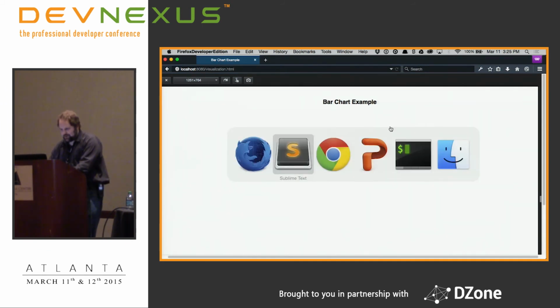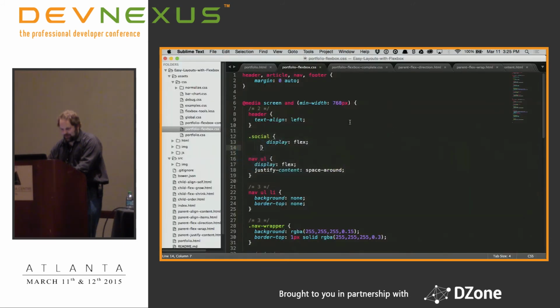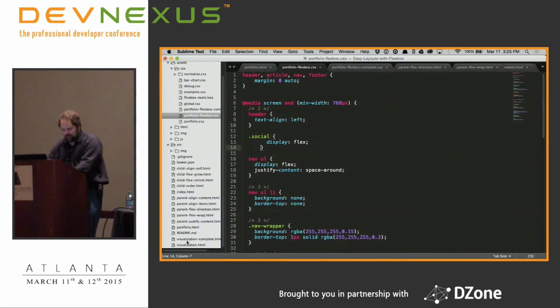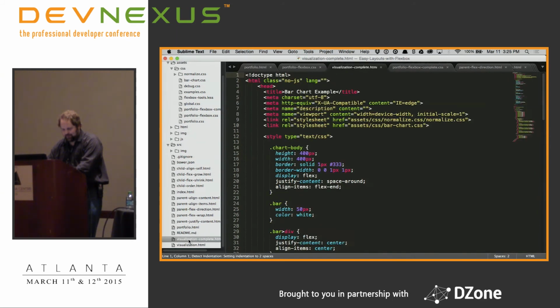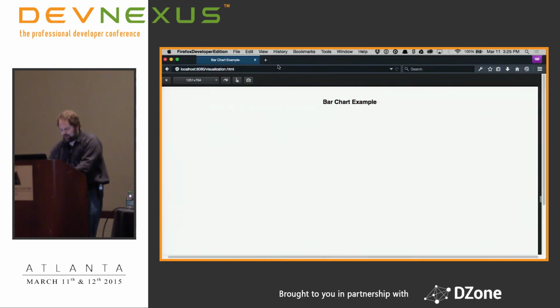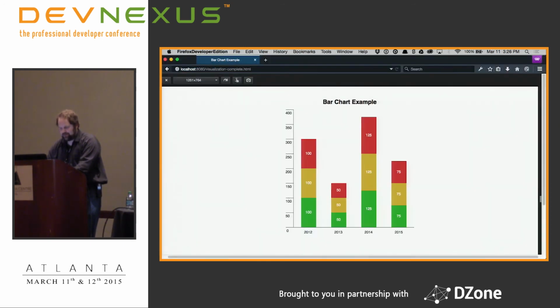Rather than take chances, I'm going to go right to this file and just walk through it rather than building it, so I don't get into trouble. So pretty cool. That's just Flex that did that. It's pretty awesome. So let's see how we did that.